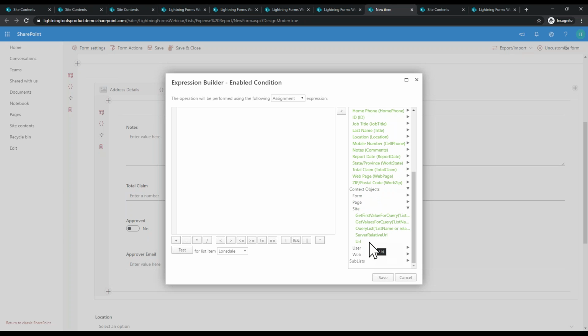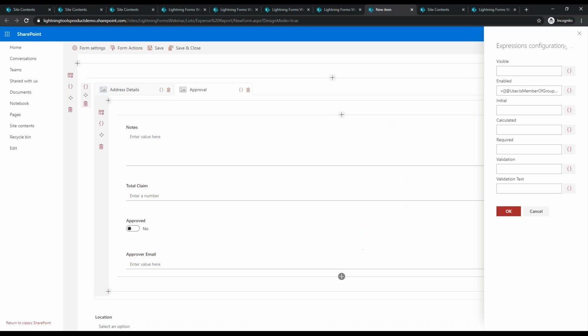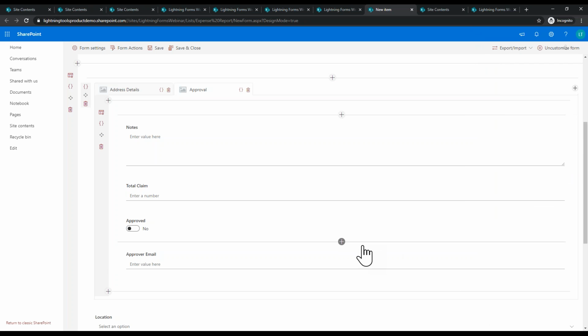Page as well, so the page culture, query strings, things like that. We've got the site, which means the site collection, and we've got the web, which means the site, and we've got the user. So under the user, I'm going to check whether the user is a member of a certain group. So I double click into that, and we put in the name of the group in here, which is going to be called approvers. Okay, so with that, I can hit save, and that's it. This should be disabled unless you are a member of that group called approvers. Okay, we'll test that shortly as well.